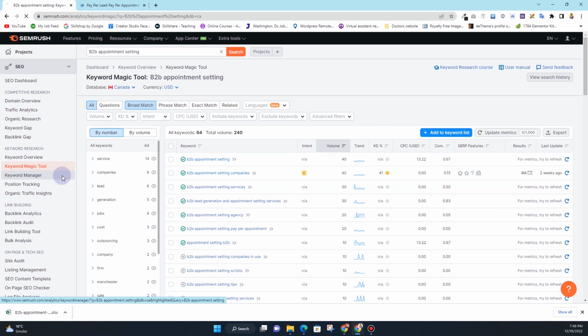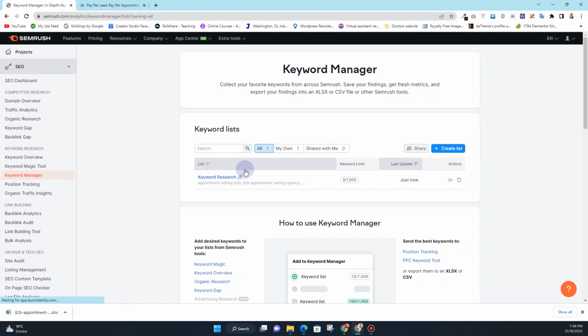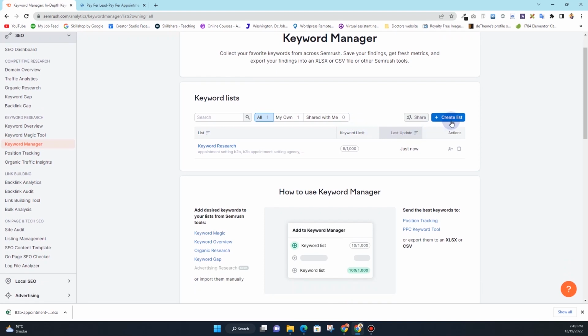Then if we move to the keyword manager tool here, you can see that you can collect your favorite keywords from across SEMrush, save your findings, get fresh metrics, and export your findings into Excel or CSV files using the SEMrush tool.